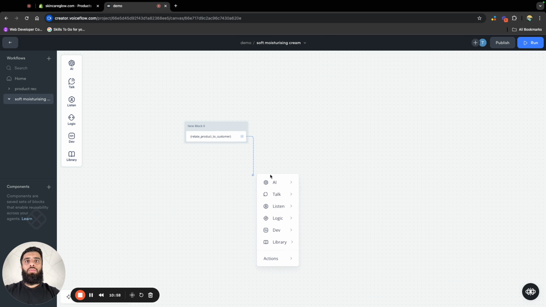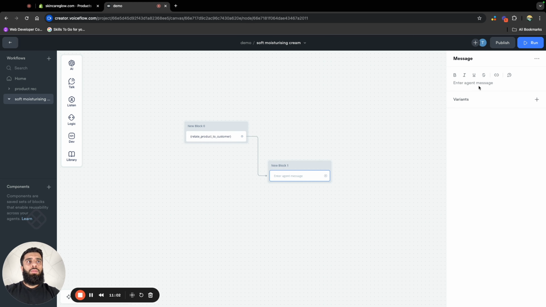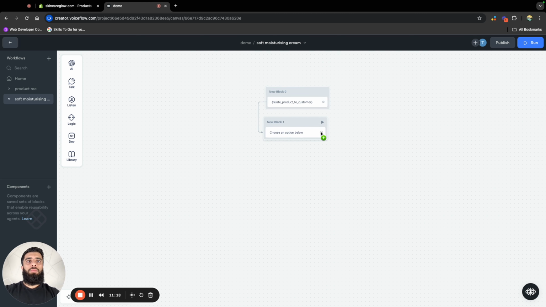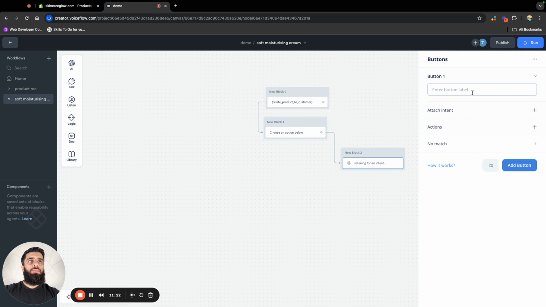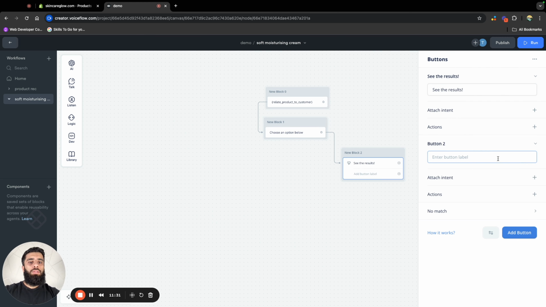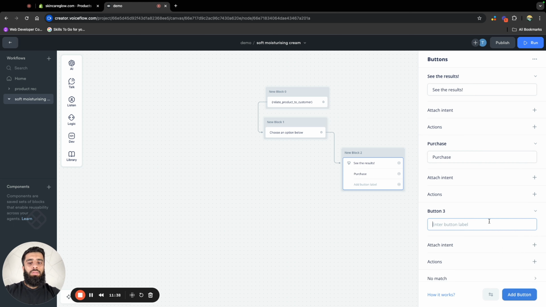Then from there, we're going to go to another message step, and we're going to ask them to choose one of the buttons that we're going to insert below. Click and drag and insert a button. First one, we'll name it as see the results. And then we're going to add button. We're going to have a purchase option. And then a third button, allowing the user to ask a question.